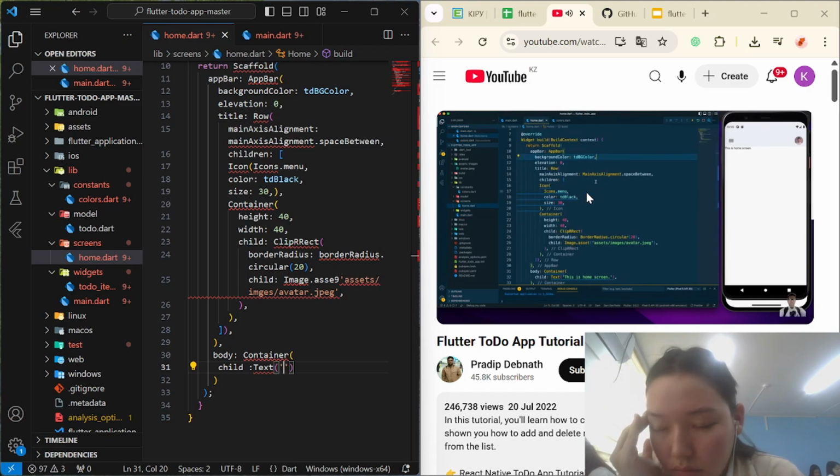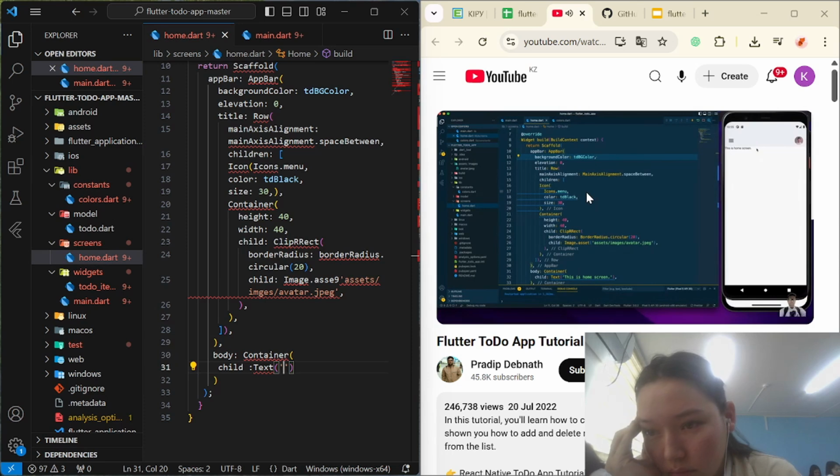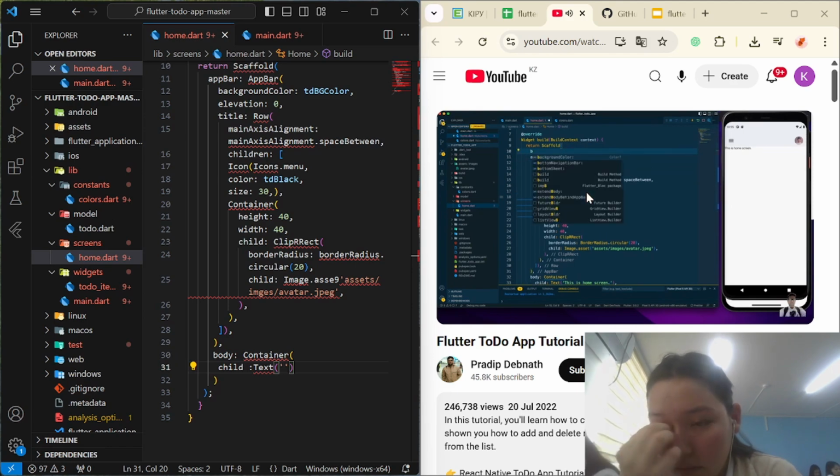Now we need to provide a background color for the app. As you can see, in our app we have a background color which is same as the AppBar color, but here we can see here is a distinction. So we need to use this TDBG color for our background color as well.